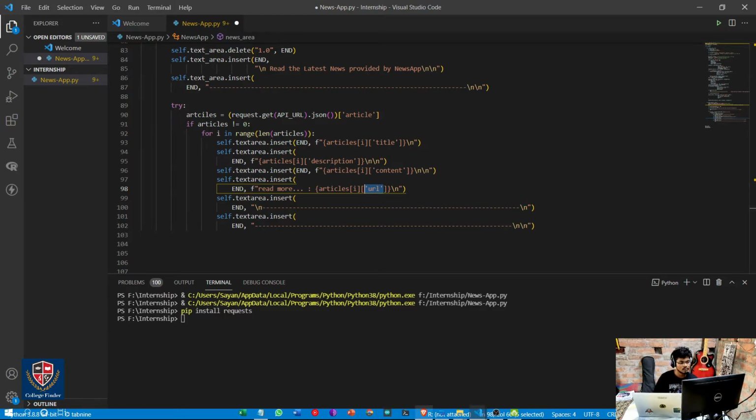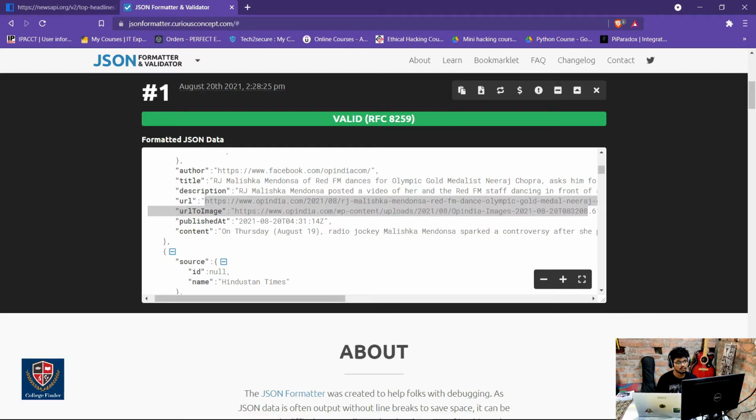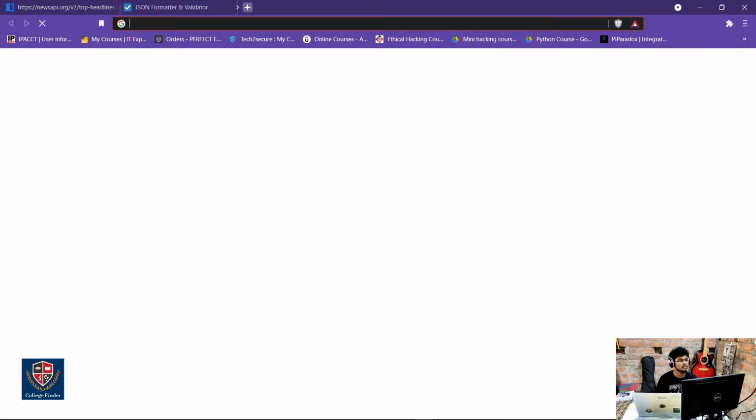Basically, let's see the JSON, here you can see this URL. I am also going to give this URL. Basically, if anyone wants to read the news further, you just copy the URL and paste it in the browser, and it will work fine. Like this, I'm copying this. Let's paste it here and see what happens.